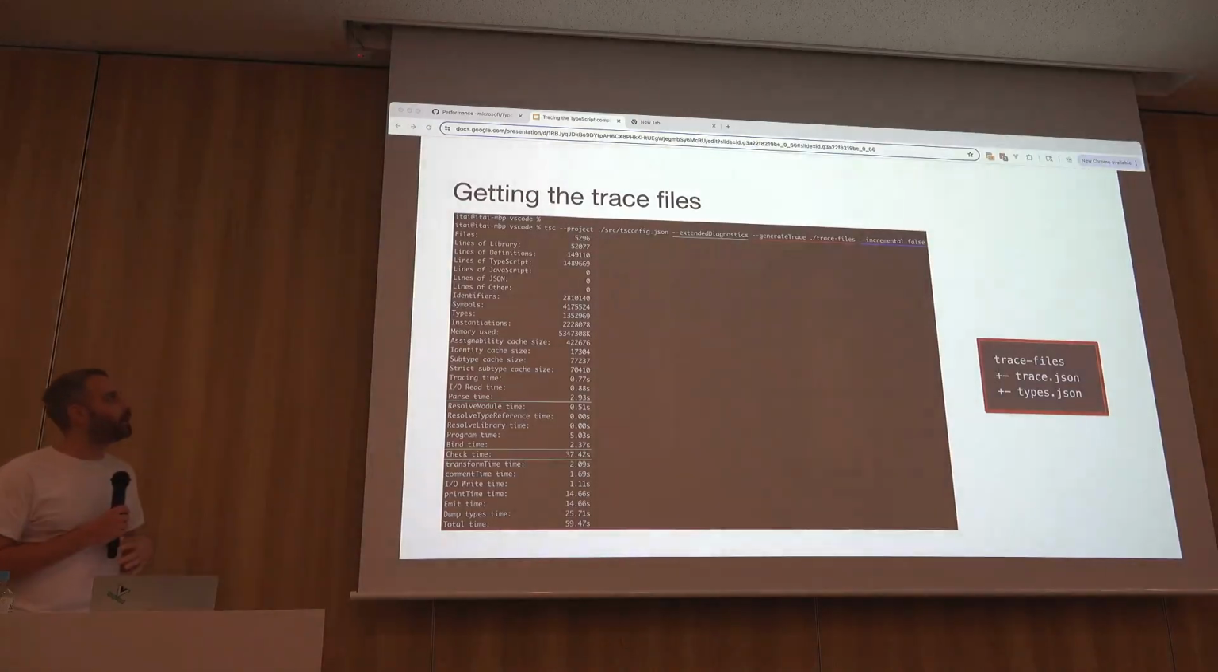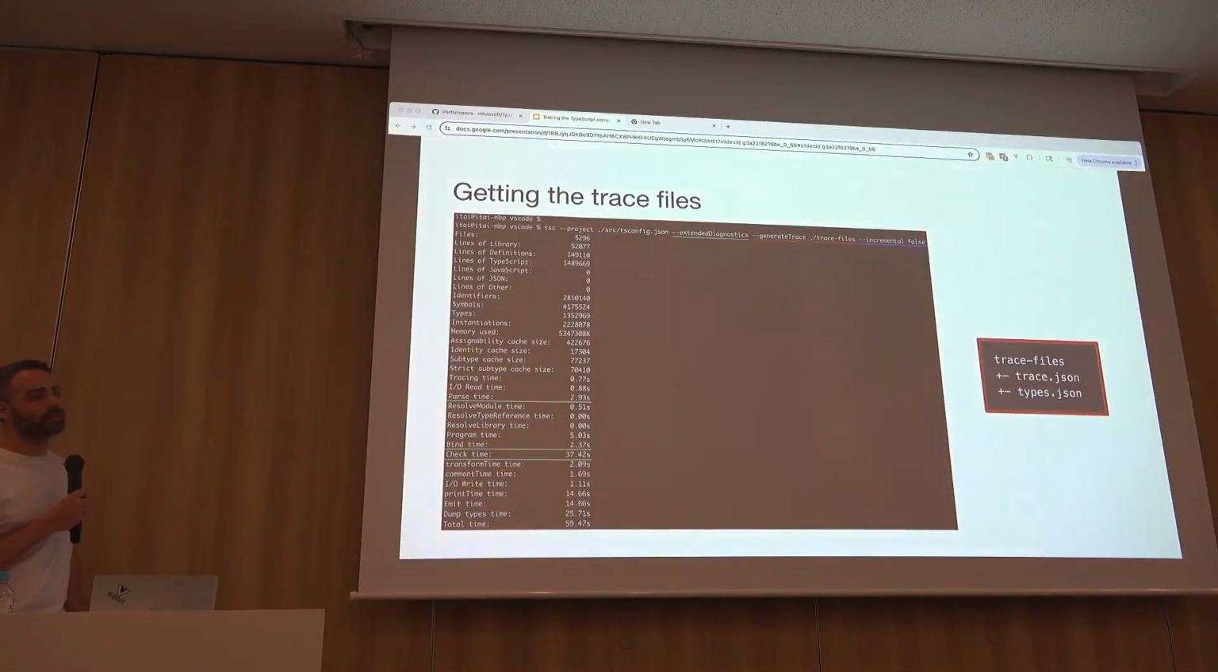So, this is how we ask the compiler to generate the trace files for us. I ran it within the VS Code folder. I called TSC, the TypeScript compiler, like we do every time in every project. I referenced the tsconfig file. In this project, I chose to put it in the source directory. And then I asked it for extended diagnostics.